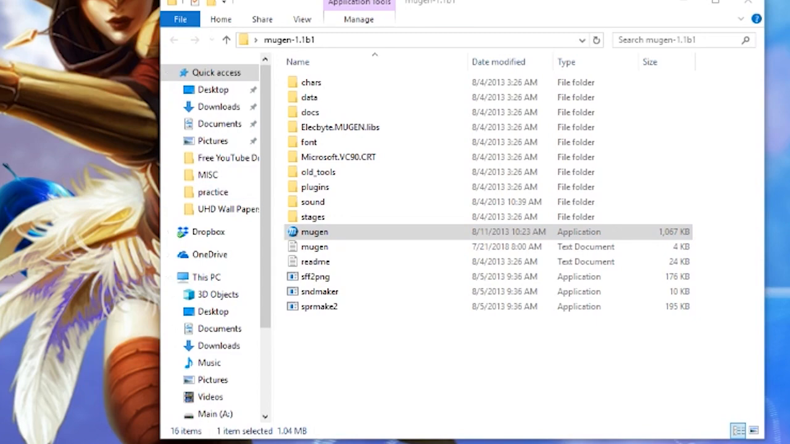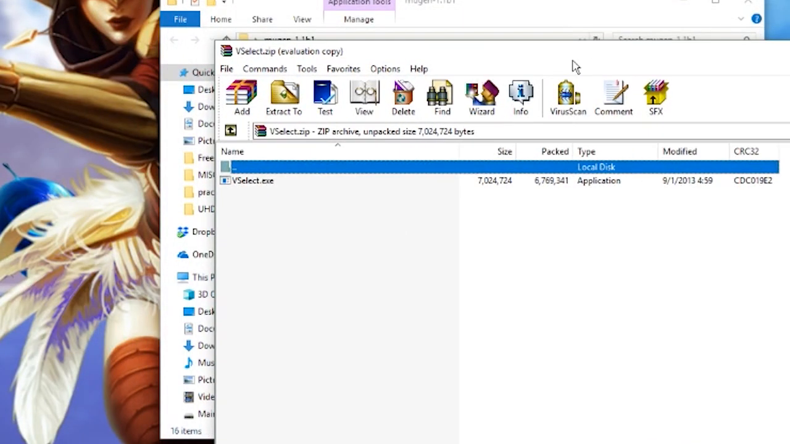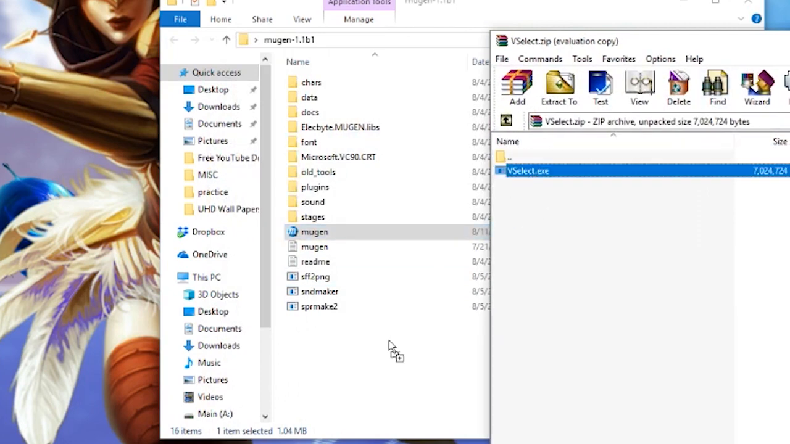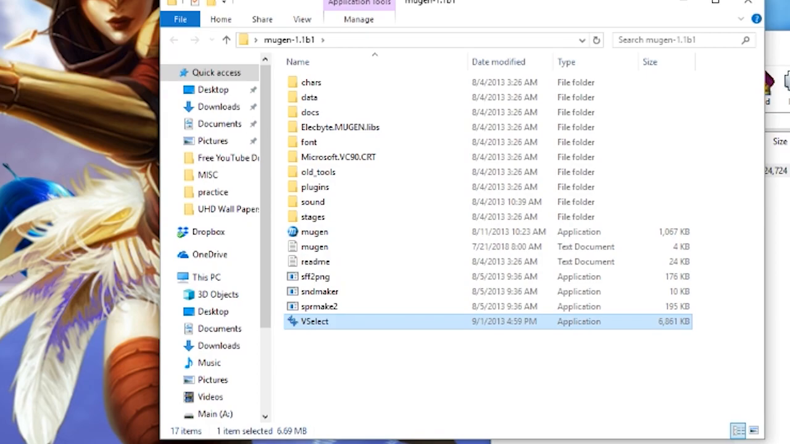What I'm going to do for you guys, because I also love this tool, if you do not have this tool, grab this tool. It is V-Select. V-Select is how I'm going to show you how to do this.